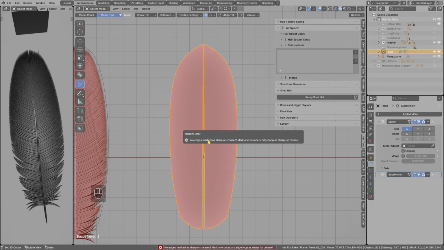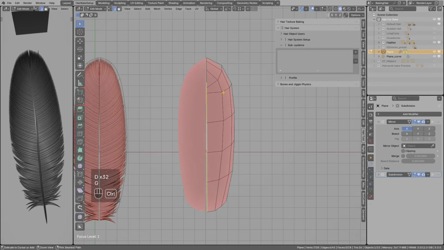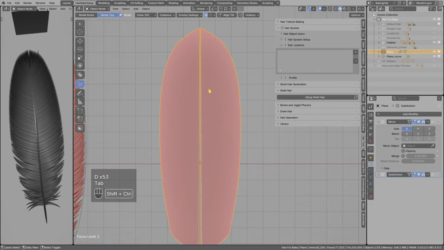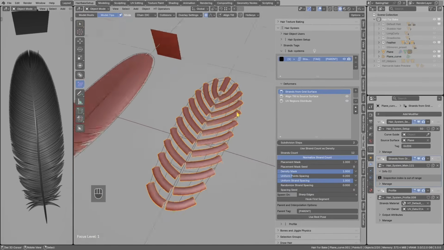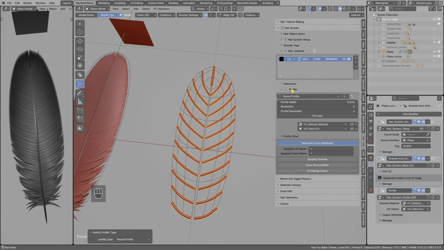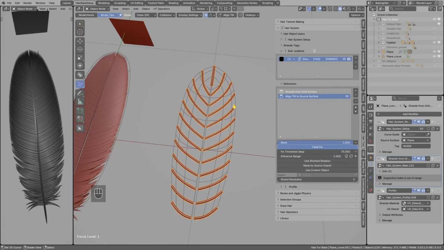It is complaining no edge is marked as sharp. Let's fix that. I will select the loop on the bottom. Do not select this part. And in here I will use Ctrl-E, mark sharp. So now the hair strands can grow away from this sharp edge. Let's try again, Ctrl-Shift-H, strands from grid, and now it works. In the settings, I will switch profile from flat to round. Now the round profile doesn't use UVs, so I can remove UV region distribute in the deformers.